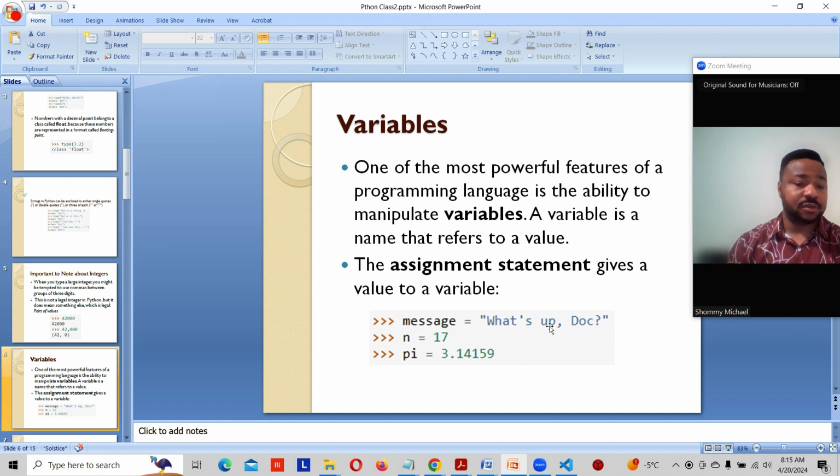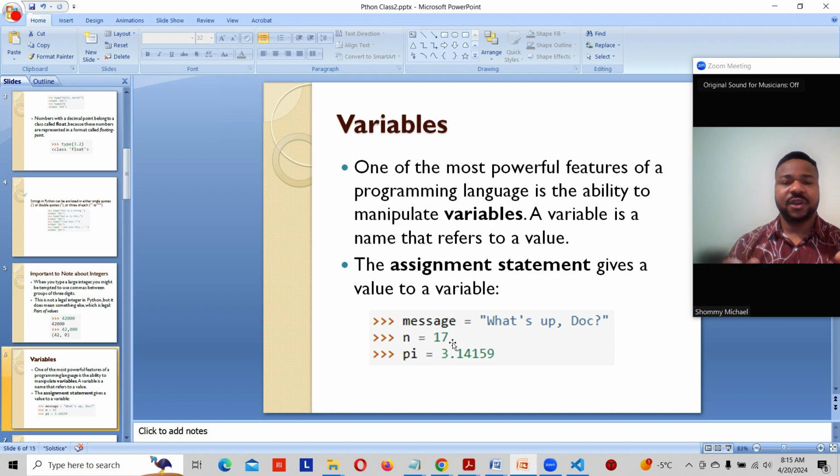And that's a string. If you notice, this is a string, right? Because it's enclosed. Then n equals 17. So I'm storing 17 in n. So whenever I type n, Python will know that, oh, I'm calling 17. So with a variable, we store a value in it. So whenever we reference that variable, Python will know that, oh, I'm going to bring out this value.